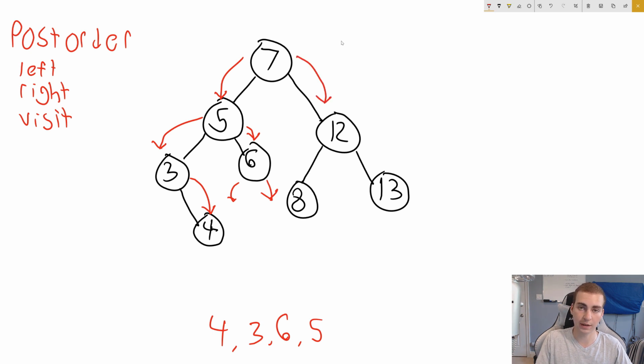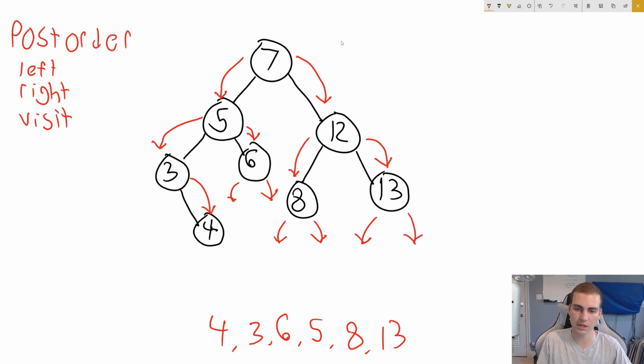What's the process here? Left, right, visit. So we go left here to 8. Obviously from 8, we can't go left or right. So we need to visit, which we do. Then we come back up to 12. What do? We don't visit yet. We go right because we had just gone left. So now we're going right. So we go 13. Obviously, we can't go anywhere from here, so we just visit it. Now we come back up. We can finally write 12 because we just went left, right.